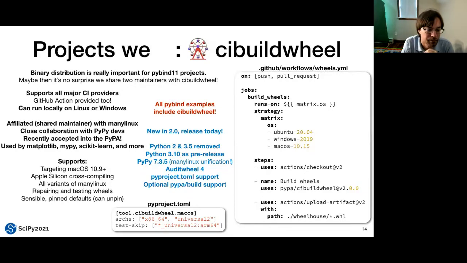And we are in close collaboration with manylinux, a shared maintainer in fact, and PyPy devs. And this is a tool used by Matplotlib, MyPy, scikit-learn, and a bunch of others. And 2.0 was released today. Major new addition, it drops Python 2 and 3.5 support, which allowed us to unpin all sorts of different things that were stuck. auditwheel 4, for example, the latest PyPy. So if you're using PyPy, this is recommended. auditwheel 4 will give you slightly different wheel names.